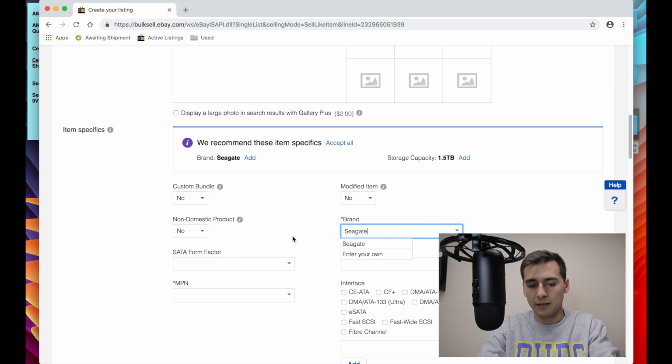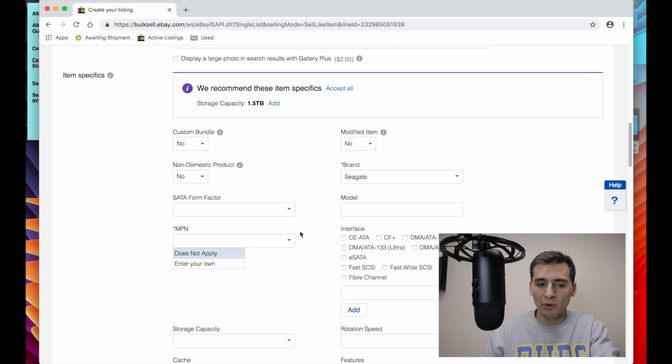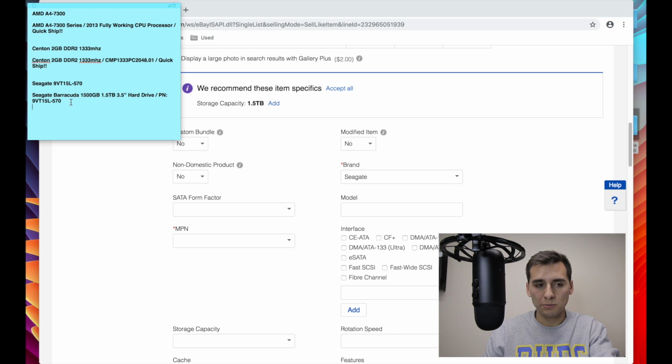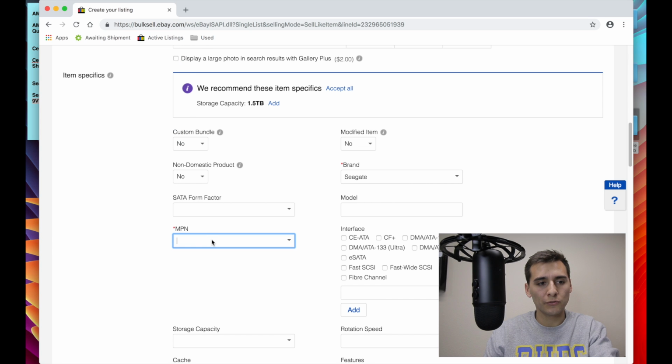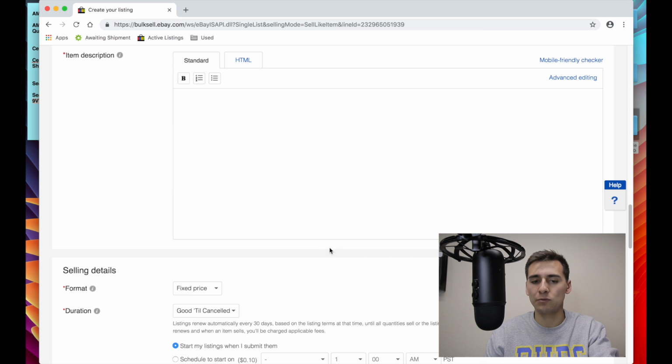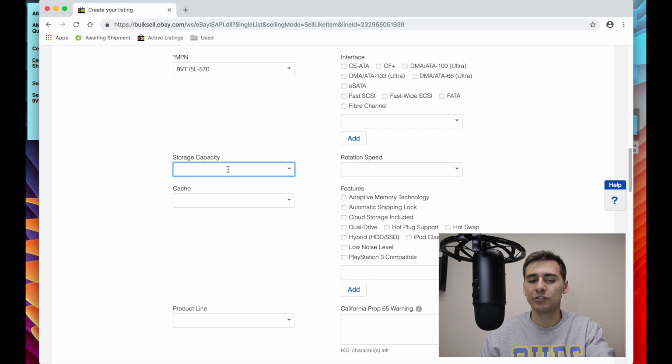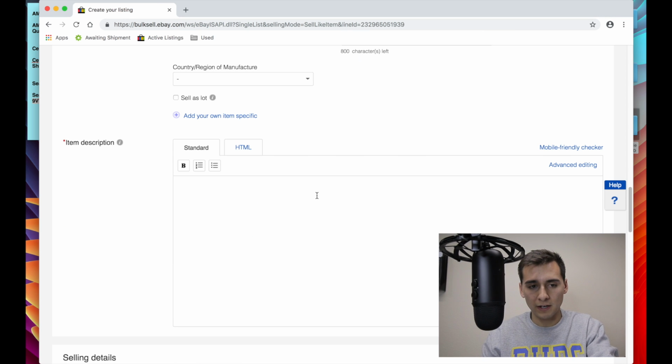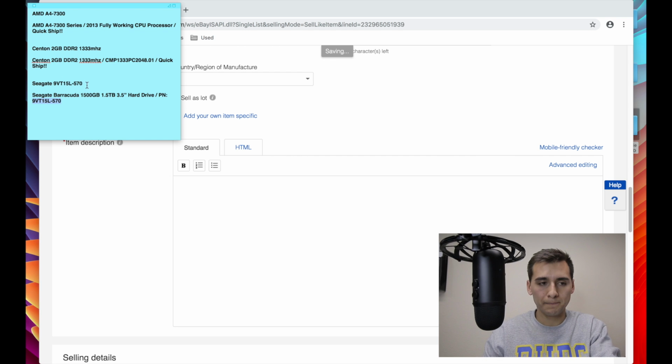Seagate. It's very important to put the brand and all this stuff in, manufacturer part number, because when people search for this, this is what they're going to search for. And if they put it in the search terms and refine, you're not going to show up in the standings. So 1.5 terabyte. Okay, good. So I got all that stuff.